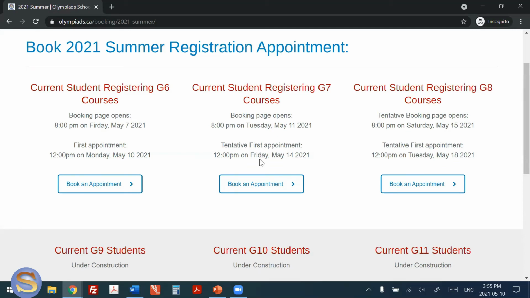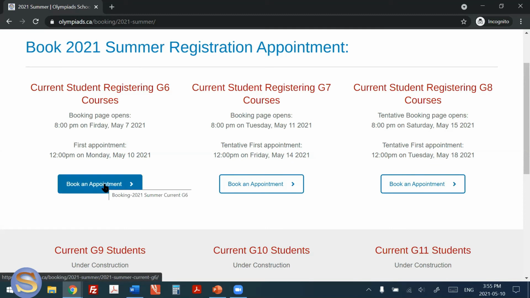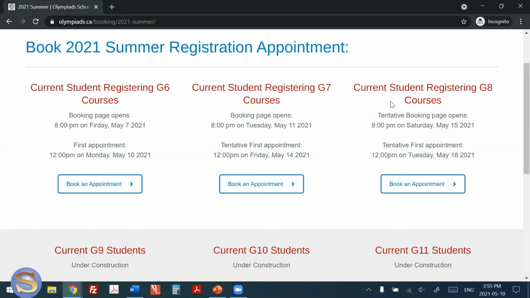So let's say you're booking for grade 6 and grade 8 courses. You may start booking right away for the grade 6. However, if you're booking for only grade 8 courses, you will need to wait until May 15th in order to book your appointment on the booking portal.